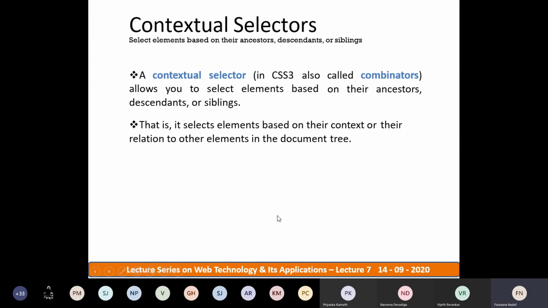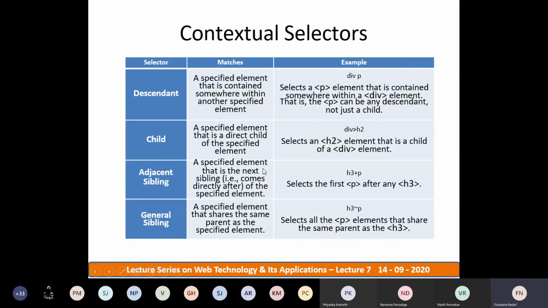Right? So the last one is contextual selectors. A contextual selector is where a combination of selector forms will be applied for the document. Here it consists of a number of selector forms, which can be ancestors, descendants or siblings. This contextual selector can be applied for the siblings, ancestors or descendants. Right? So we'll see the different contextual selector forms.